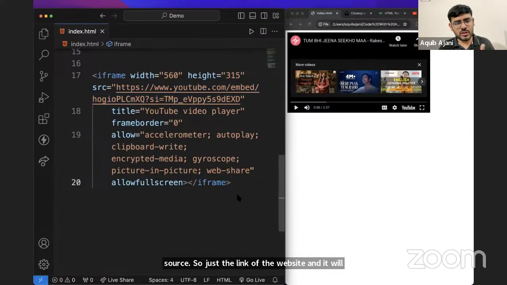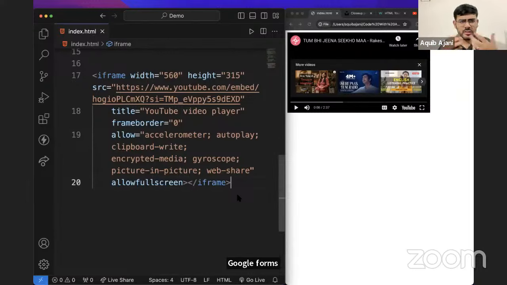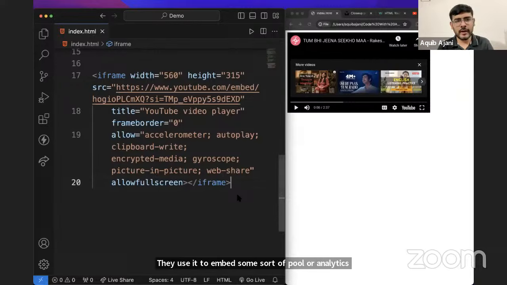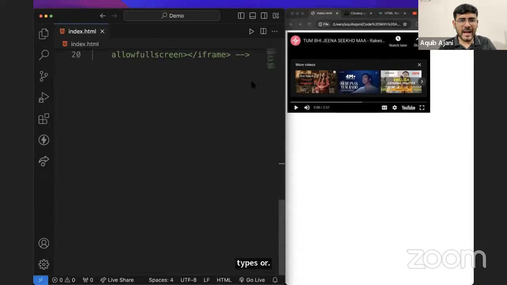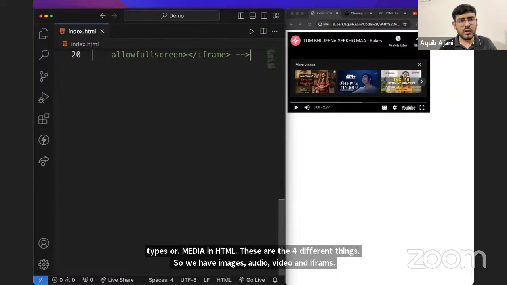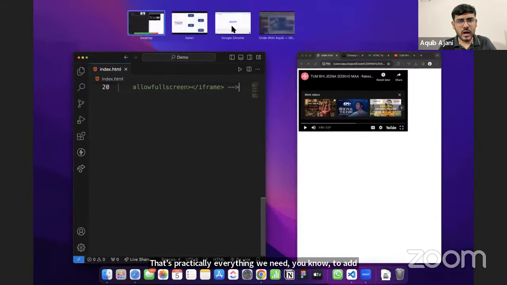A lot of people use this to embed Google Forms within a page. They use it to embed some sort of poll or analytics within the page. It's used for all sorts of different purposes. So yes, that is what we have in terms of media in HTML. These are the four different things: images, audio, video, and iframes. That's practically everything we need to add all sorts of media items to our website.